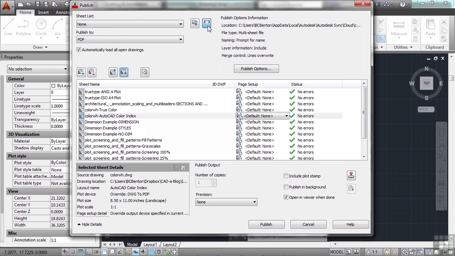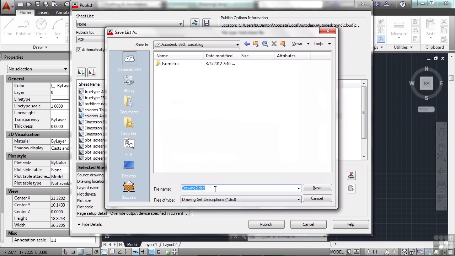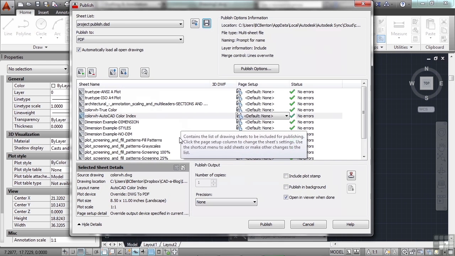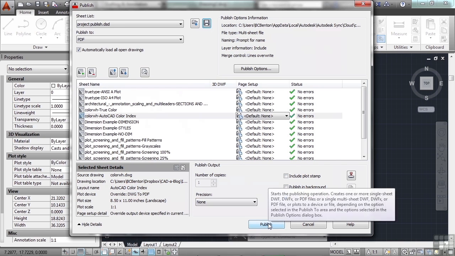Click here on the save button. Give it a name, and these are called DSD files. We'll call it Project Publish. Save. All right, and now that's about it. Most everything else is good. We hit publish and we're done.